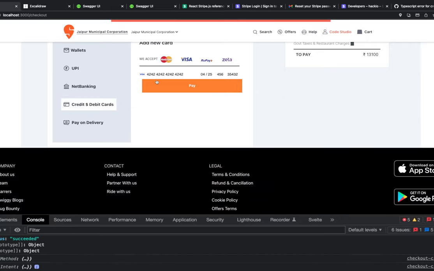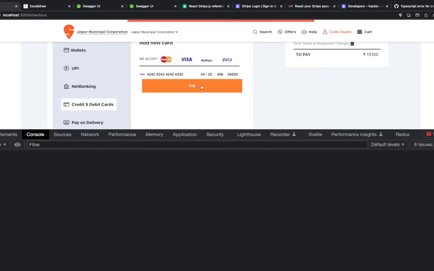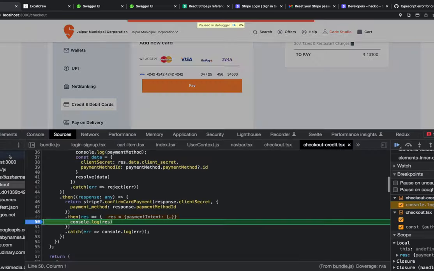If there is an error, let's say we are passing some wrong card, not the test card, okay, it will identify that this is not the real card. Then I cannot enter my own card information. Okay, and we can just submit. This is the form submission. Payment intent is received from the APIs.